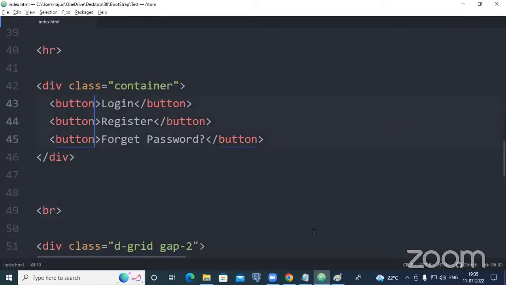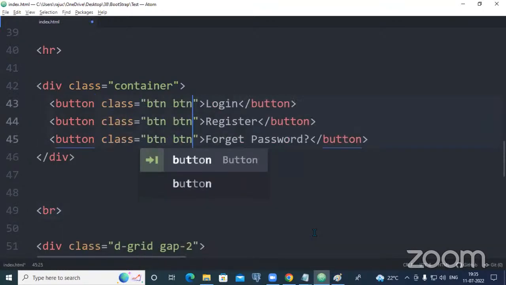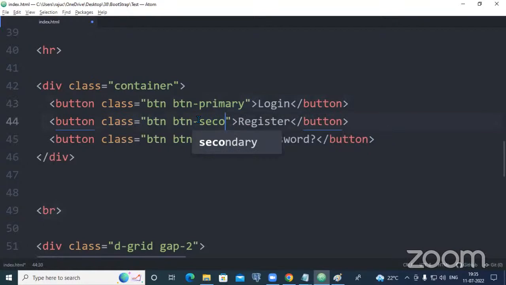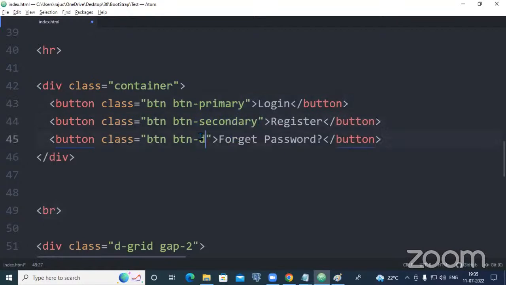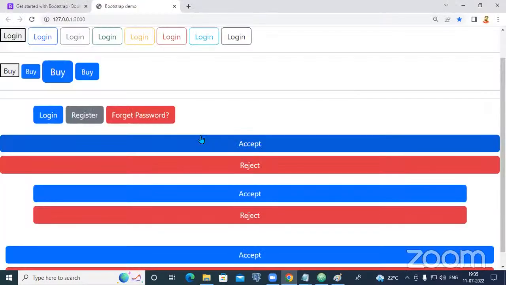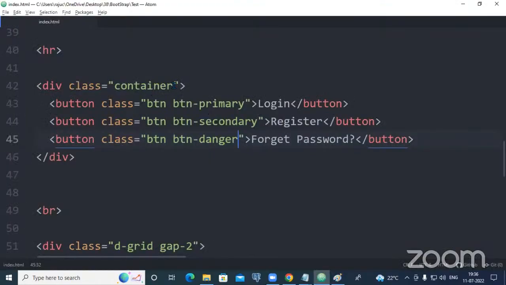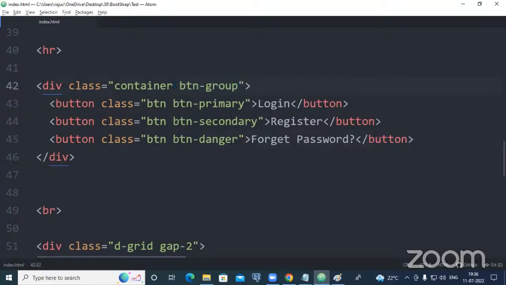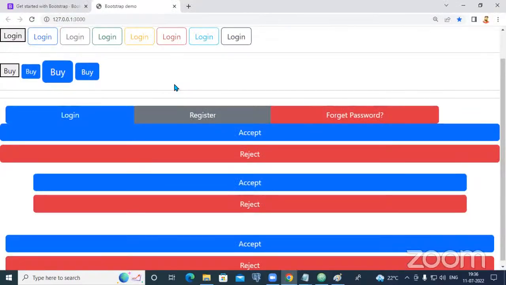Okay, multiple classes you see here. The class is btn, and with btn we can go with something like primary, we can go with secondary, and we can go with danger. Now, these three buttons, I want to make them a group. Sir, here what I am using is btn-group.